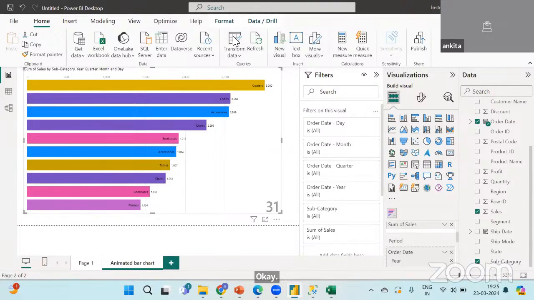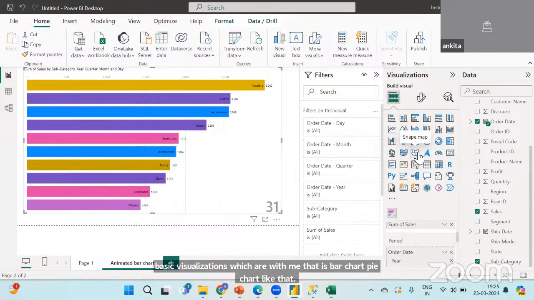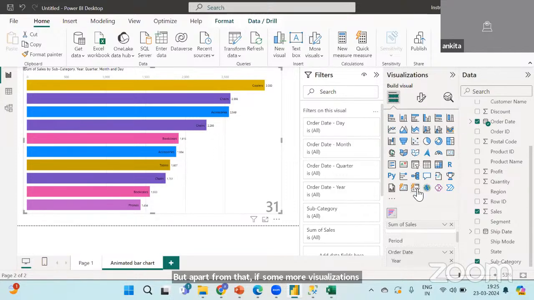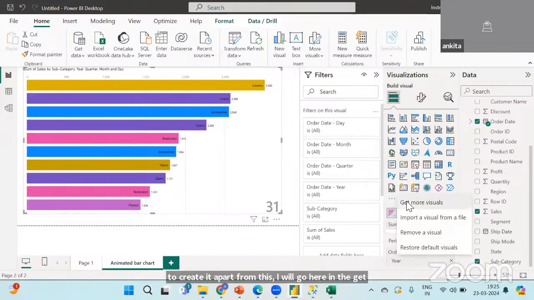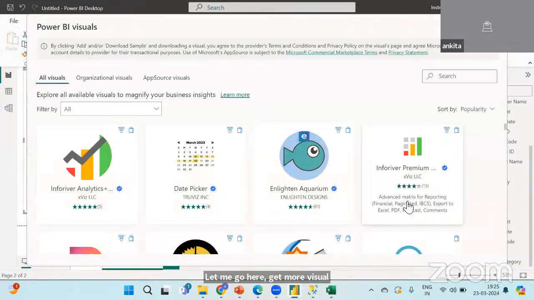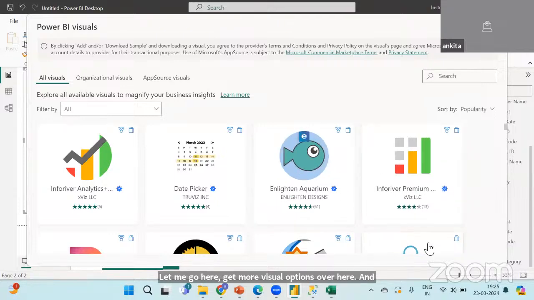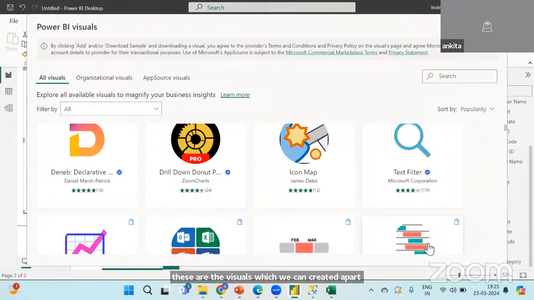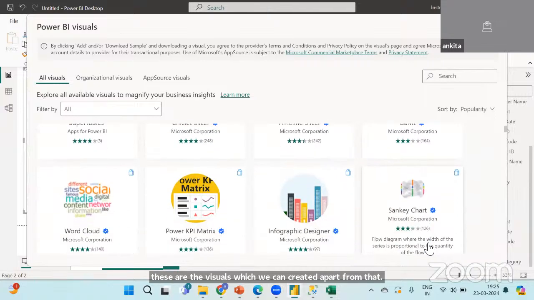See what I am doing, guys, these are the basic visualizations which I have, that is bar chart, pie chart, like that. But if I need to create some more visualizations apart from this, I will go to the get more visuals option over here. These are the visuals which we can create apart from those. Explore it.